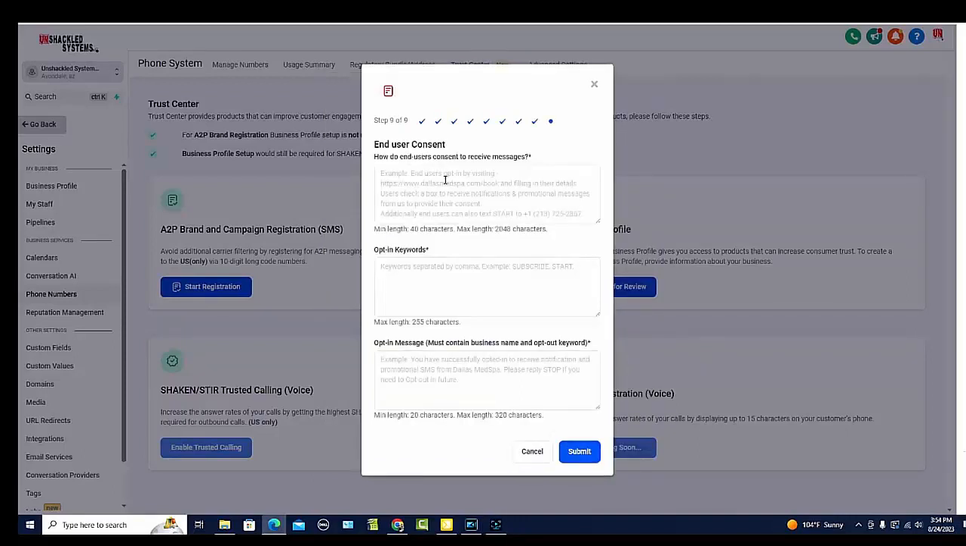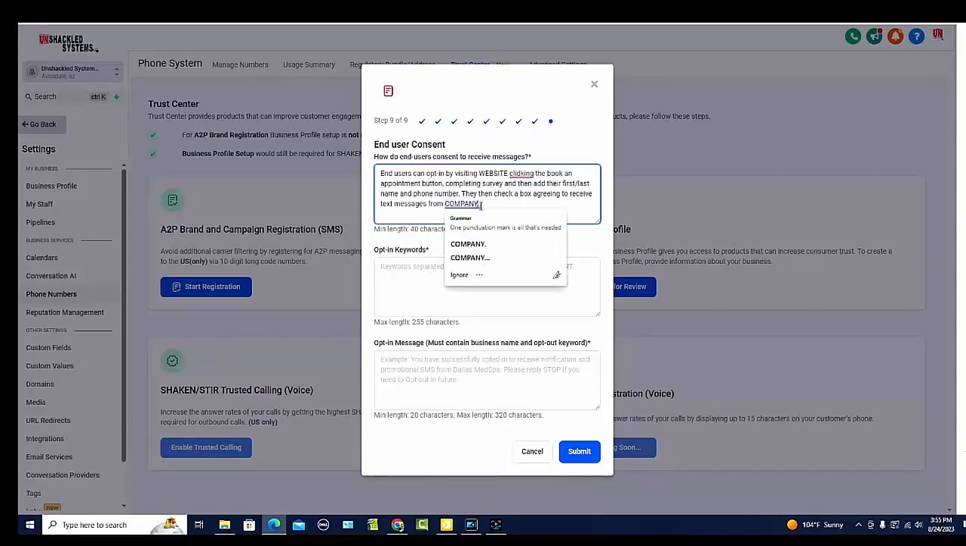And then you have to have end user consent, which here you want to make sure you include the website that they're going to. So I'd put something in like this here, like, you're just going to opt in by visiting the website, and you have the website link, and clicking the book an appointment button, completing the survey, and then they add their first and last name, phone number, and then click on a box where you can receive messages from, and then again your company here, which is Unshackled Systems LLC. I'm going to put that in up top here.